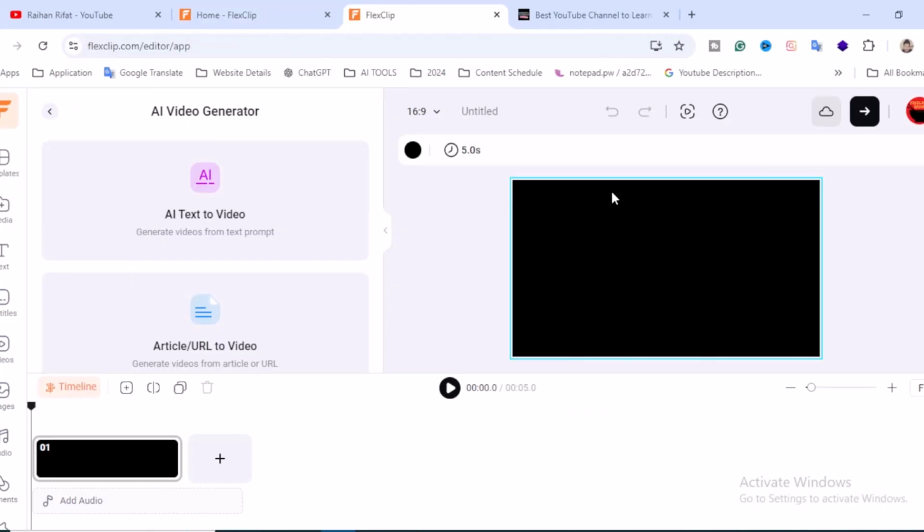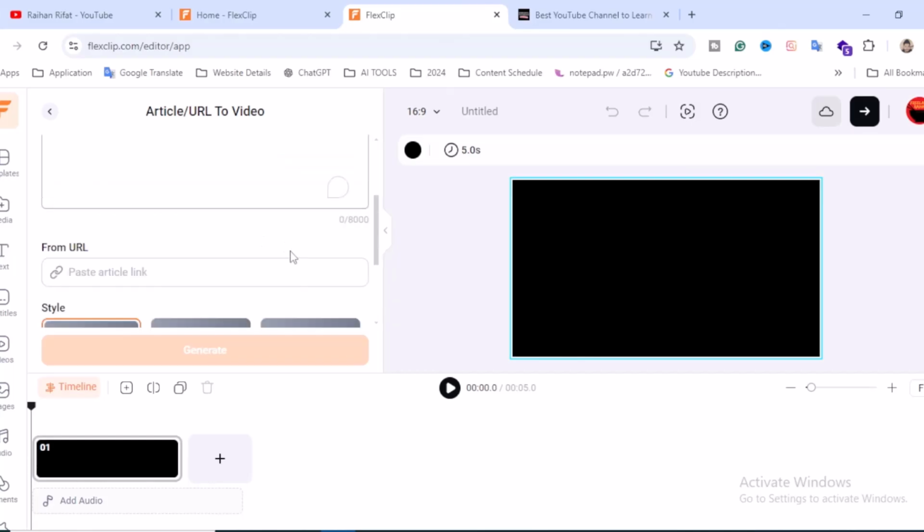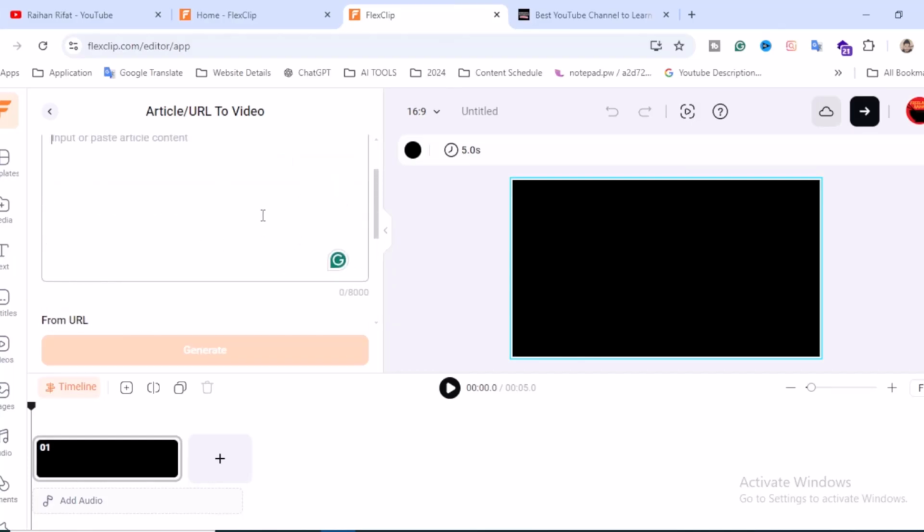Once you land on this page, AI video generator, you'll find two options: AI text to video, and the second option is article or URL to video. This is the option we are looking for. Very interesting. Let's click on article, URL to video, and here is an option to input or paste article content. But very interesting, we're not going to put any article over there.